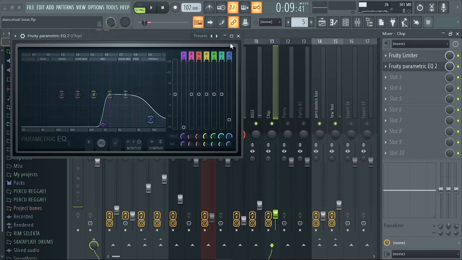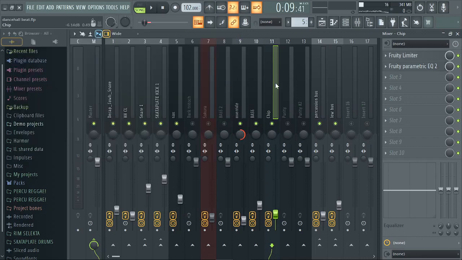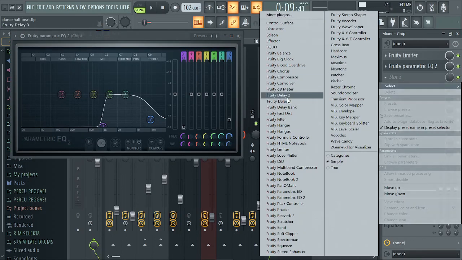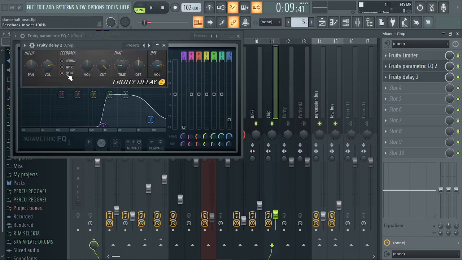And then what I'm hearing in my head is that this instrument, the chip, should be doing like tit, and then we have a delay behind it. So I'm gonna pull out a delay. We're gonna go to the ping pong, and then we're gonna turn down the volume. I love that.